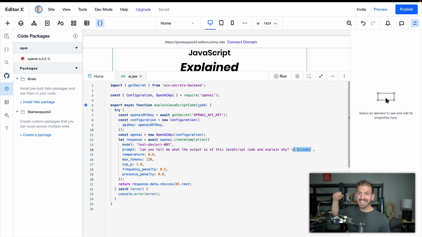So the user is going to enter their code snippet in the input box and press the submit button. The front end is going to make a request to the back end, where it's able to handle these secret keys safely, which is good. It's going to run the actual completion, and then it's going to respond back with the actual text, and we'll display that on the screen. So it's a pretty neat integration in here.